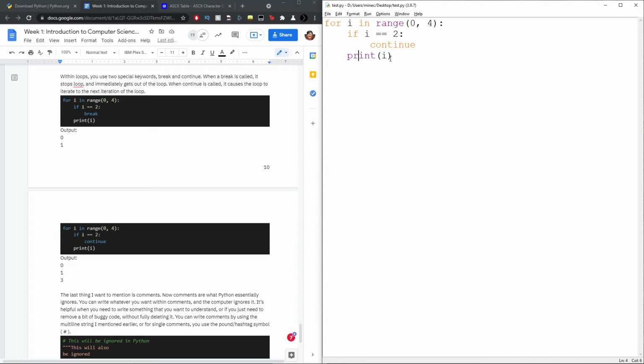That's clearly not true, so it skips on and prints 1. Now it goes to 2. Is 2 equal to 2? Yes, continue. It just goes to the next iteration of the loop. Now it's 3. Is 3 equal to 2? 3 is not equal to 2. It prints 3, and that's the end of the loop. All right.